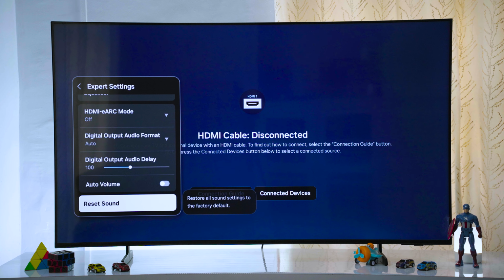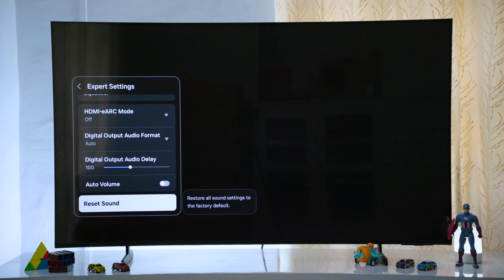Now you can swipe down below and you can also select on this option of Reset Sound. If you select on this option, you would be able to restore all sound settings to the factory default. So you could follow these easy steps in order to fix audio delay on Samsung Smart TV.